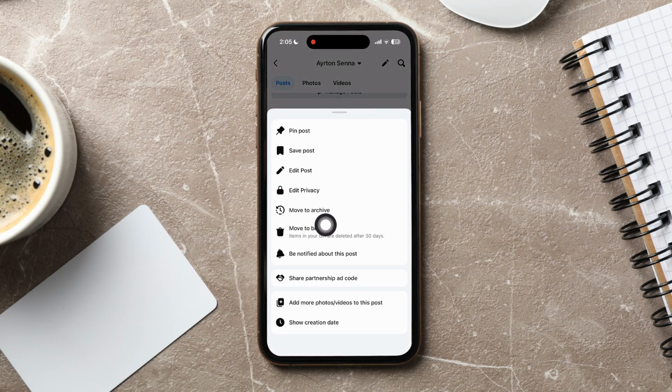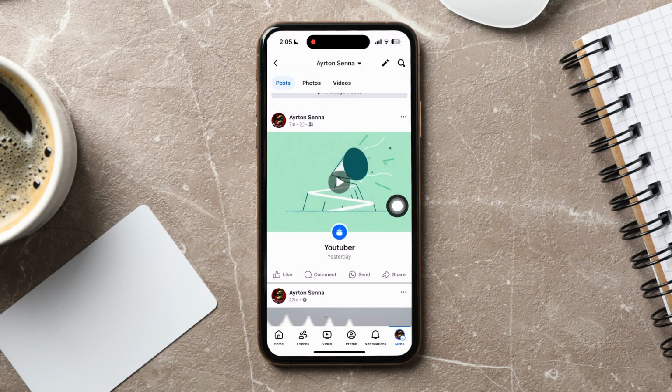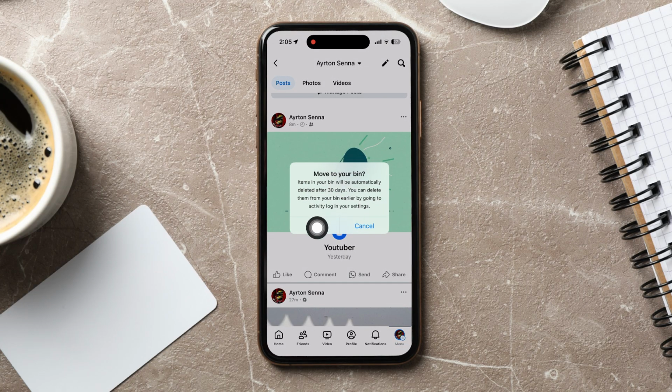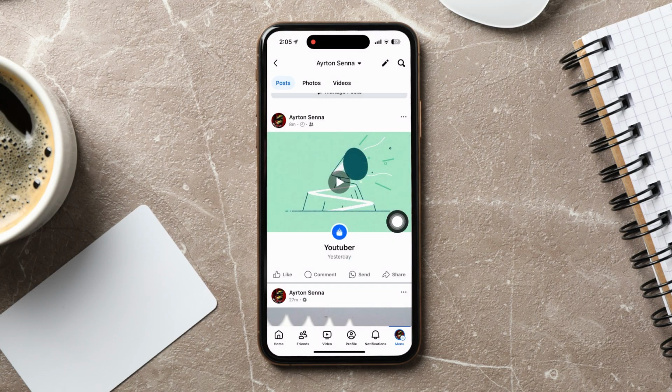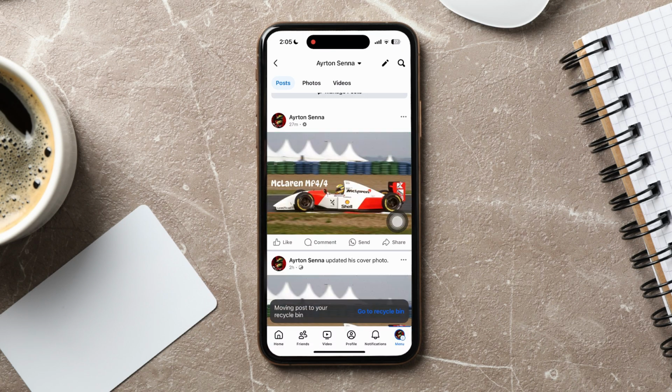Here, tap on Move to Bin. Tap on Move to confirm. Items in your bin will be automatically deleted after 30 days. You have now successfully removed this life event. Following these steps, you can easily delete a life event on Facebook.